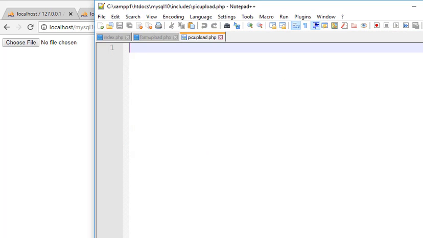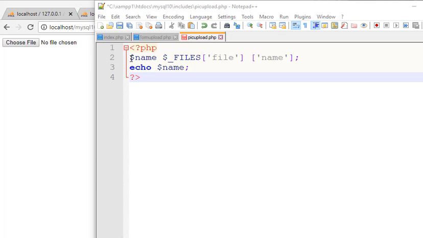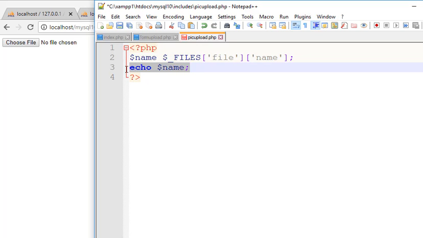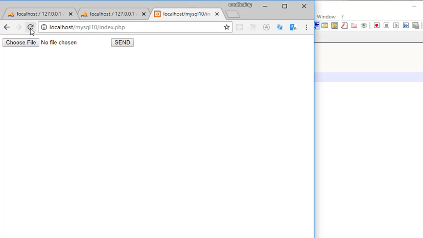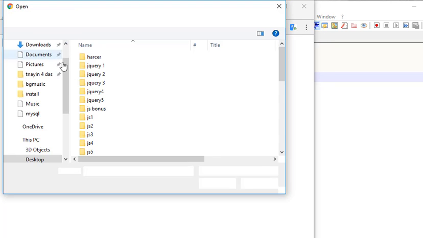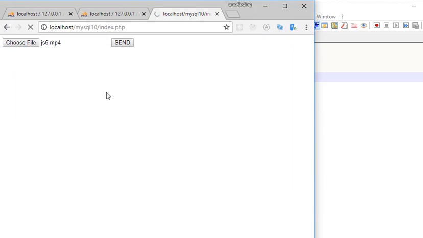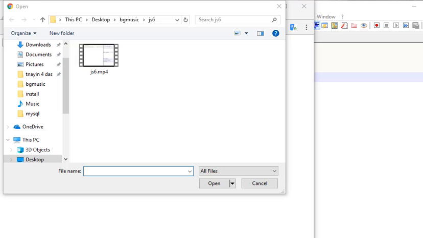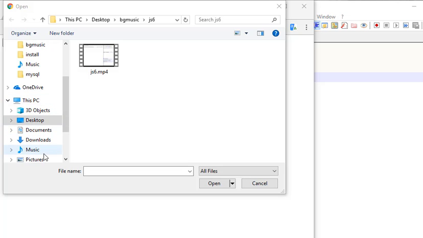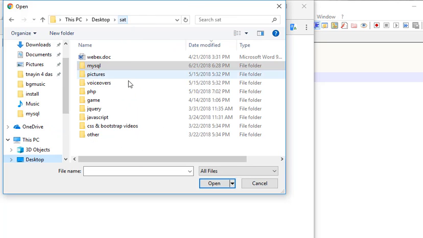So right here we're going to write our name variable with our files, and then inside we're going to put the file and the name values, and then we're just going to echo name. So let's check this out. So let's try this out. Let's refresh. Let's choose some random file. Let's say we want this, and then we'll click on send. Let's try choosing something that's not a video, because that's just way too big. Let's say we want something like this.